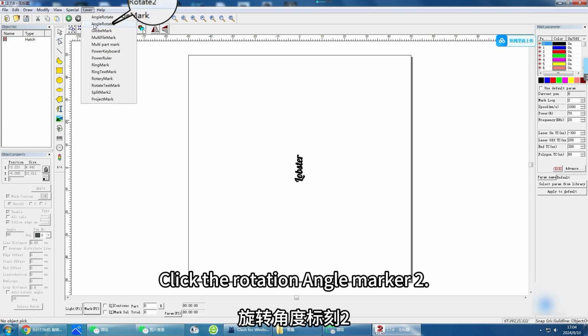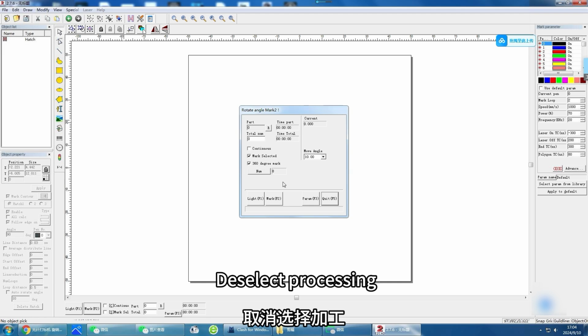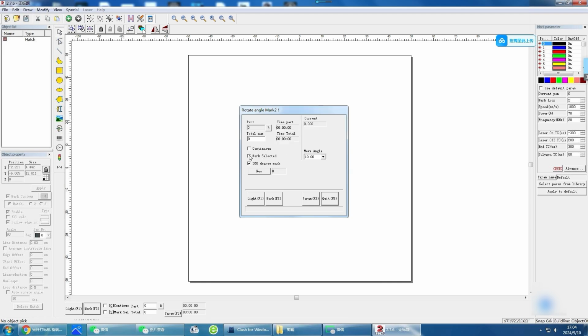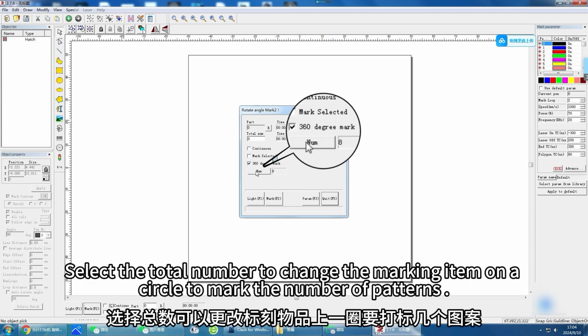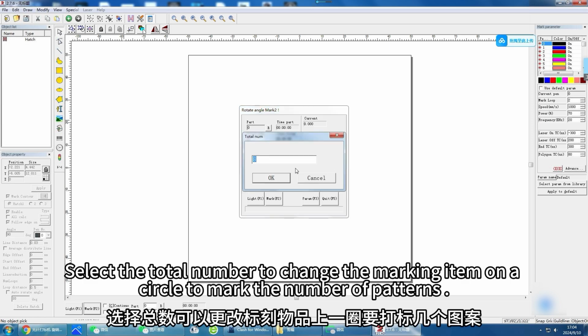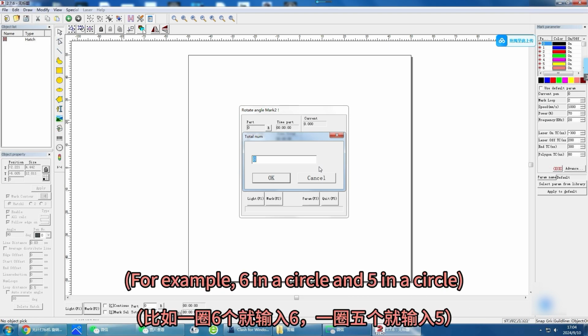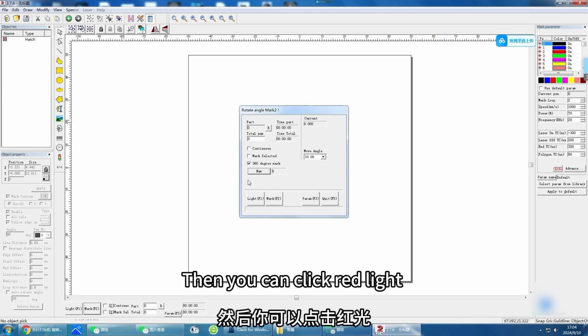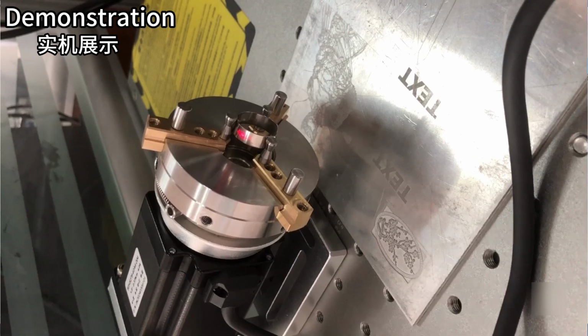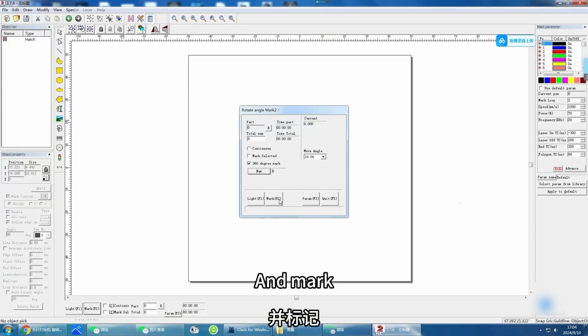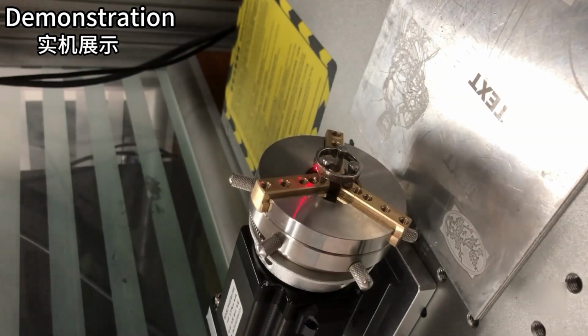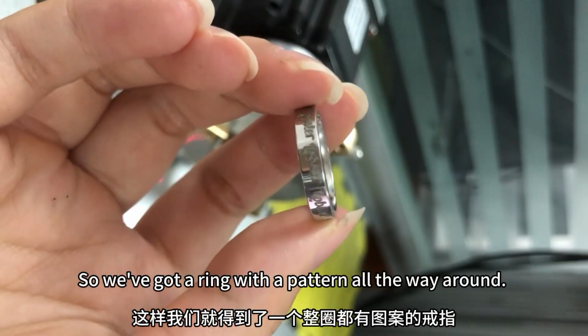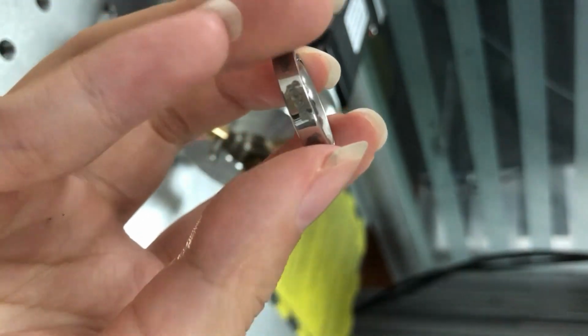Click the rotation angle marker 2. Deselect processing. Select the total number to change the marking item on a circle to mark the number of patterns. Then you can click red line and mark. So we've got a ring with a pattern all the way around.